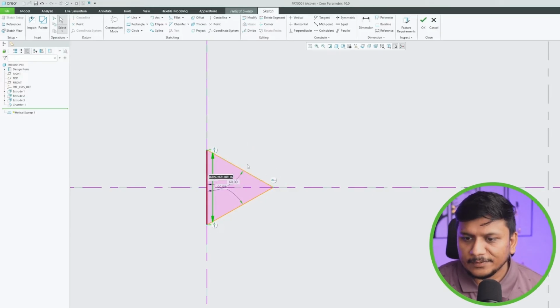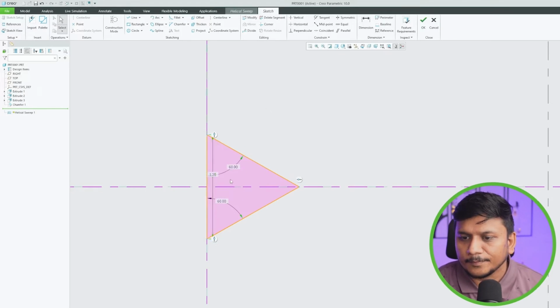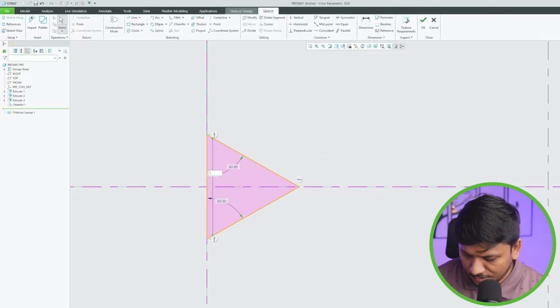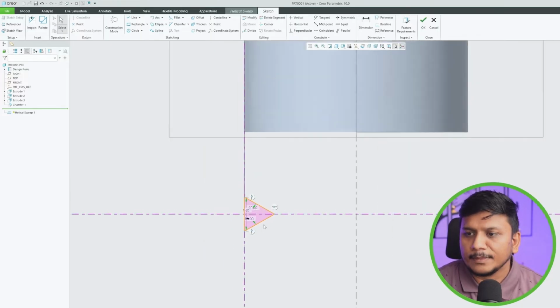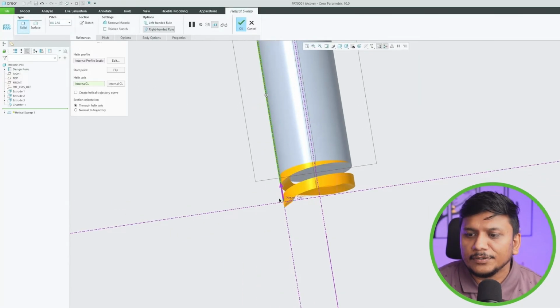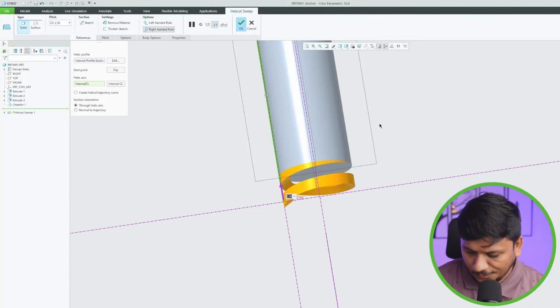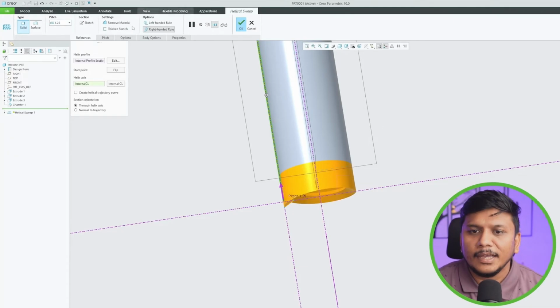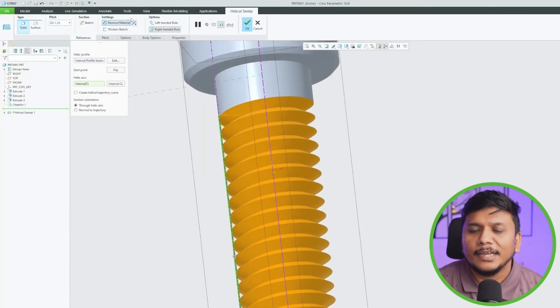And let's define this value as 1.25. Let's make it slightly smaller, 1.249. And now let's hit OK. Now here we need to define the pitch value. So pitch here will be 1.25. And now instead of adding material, I'm going to click on remove material. And there we go guys.